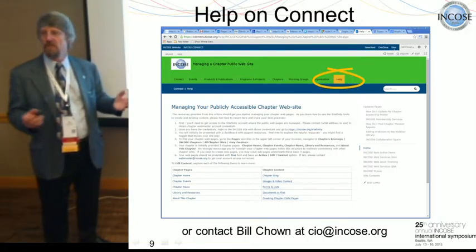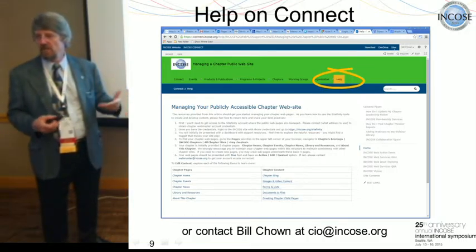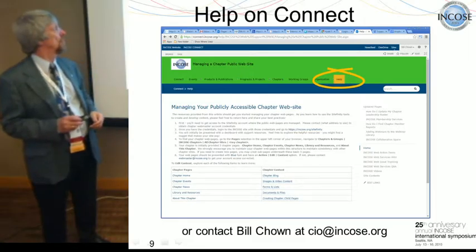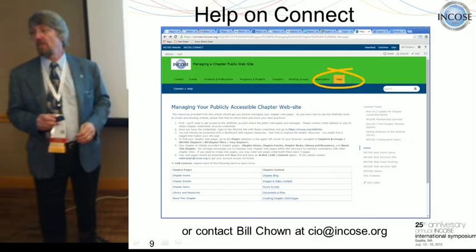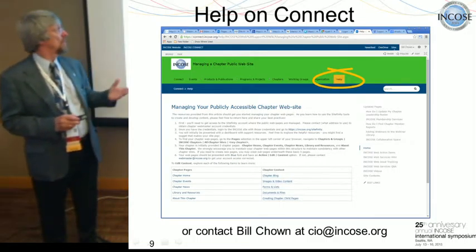And this presentation will also be made available as a further reference for people who want to see what to do next. So that's the essence of putting together your own public website. We can also provide information about how to build more information in there, put in your Connect information, other things you might like to do.